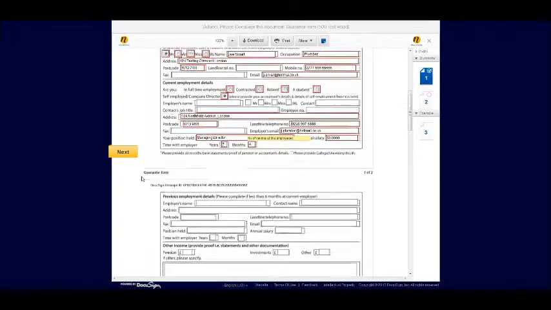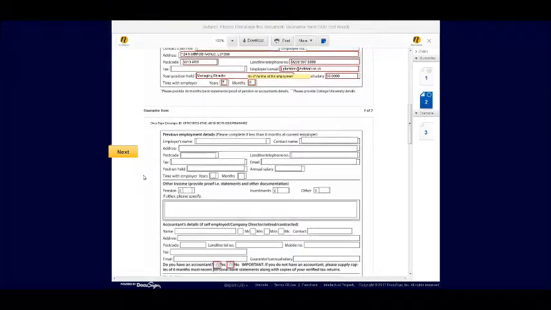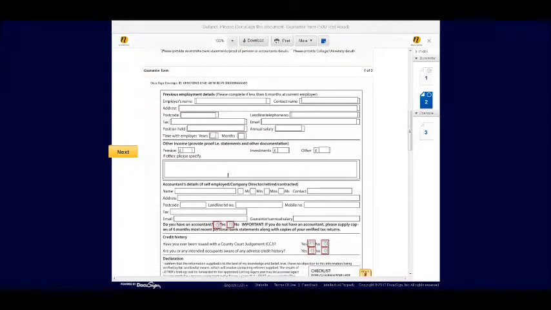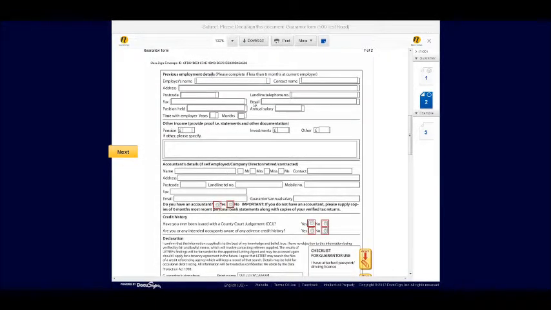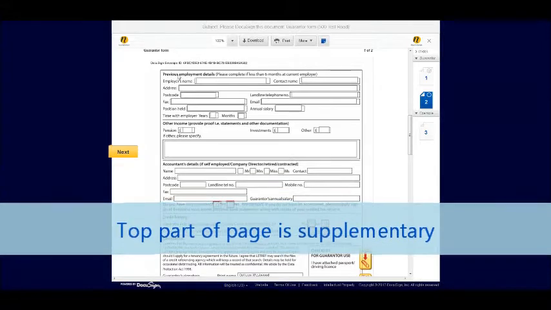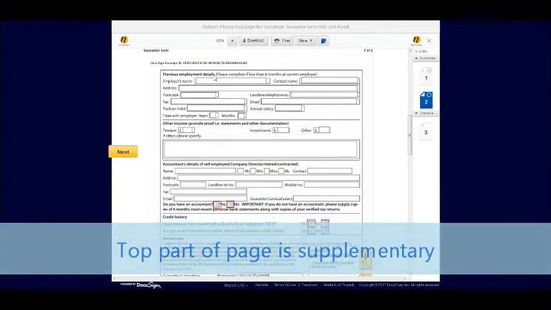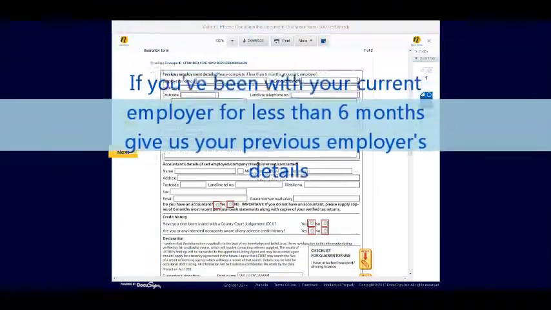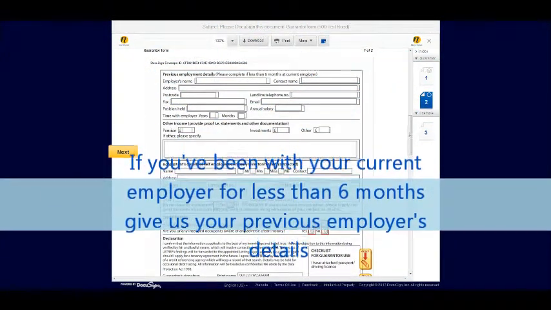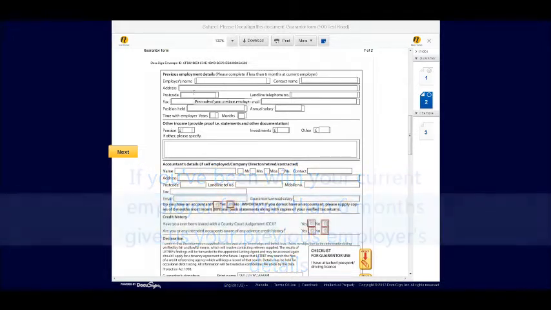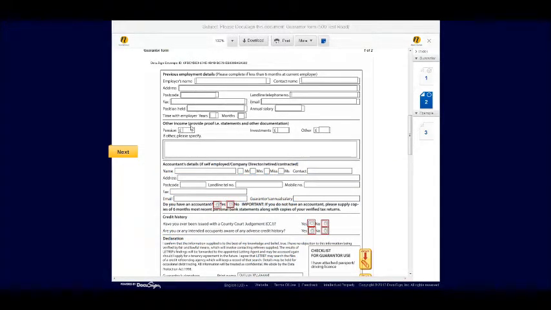You'll notice the next page down is actually a supplementary page. So you only need to use this next page if you need a little bit more space. So previous employment details is only to be filled in if you've been with your current employer for less than 6 months. So you can see that these fields are all grey, so they're not mandatory. You only fill them in if you need to.